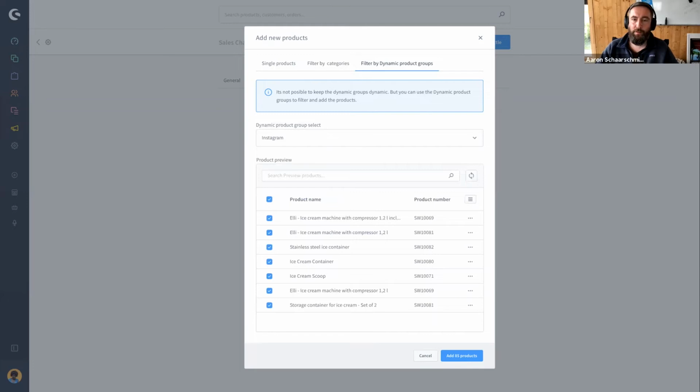Same goes with the filter by dynamic product groups. You can just select a product group, and every product that, right now when you're doing it, is assigned to this dynamic product group will automatically be assigned to that sales channel.